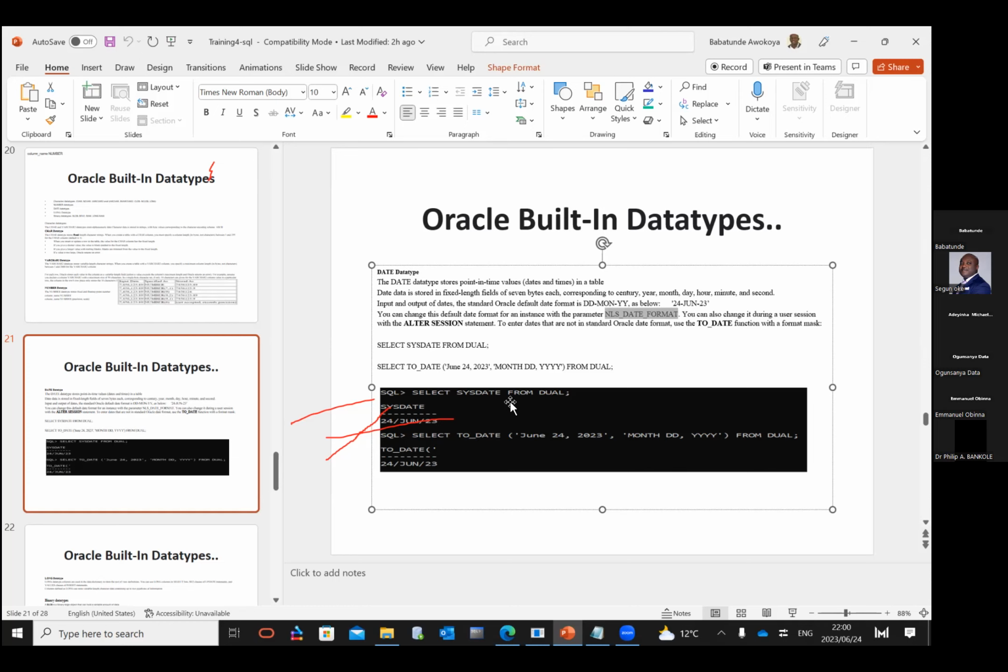You can see today's date. Then we'll be able to see the format. What format is it? Look at it. If I say select sysdate from dual, I want to see today's date. Can you give me? I don't know today's date.